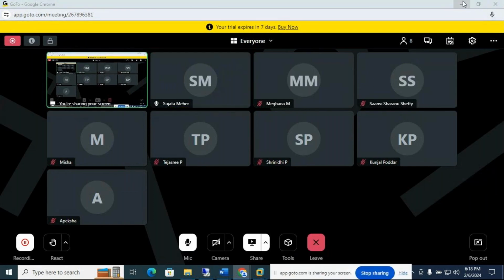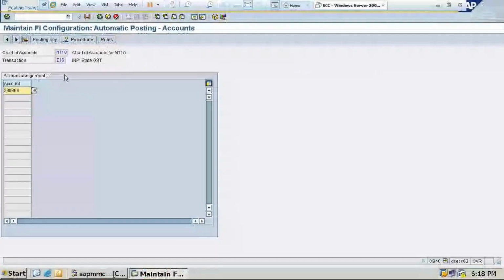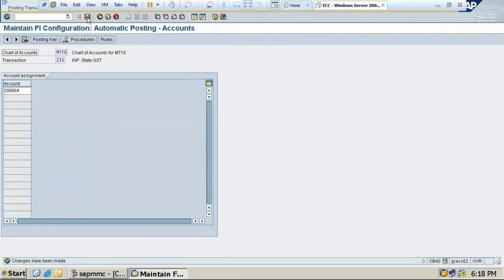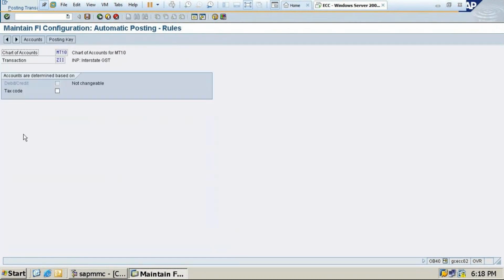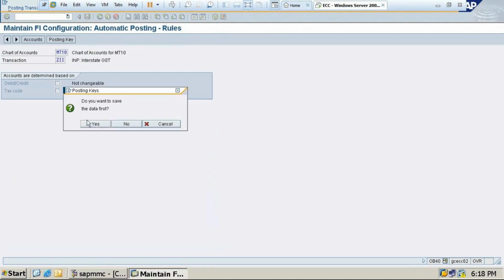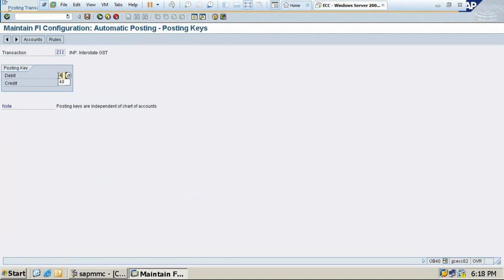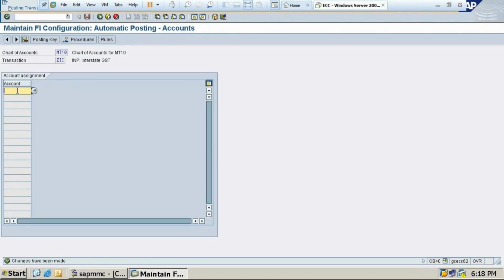So I'll just take this. Okay, minimize this, and next I am going to do it according to the navigation-wise. So click on the save button and click on this. Now again I'll go to one more creation, like input interstate GST. Double click on this and click on posting key. Okay, click on posting key. It will ask you, do you want to save this data? Yes. Then you have to again go to the posting key, give here 40 and here 50. Once you click on this, you can go to the accounts. Yes, it will ask you again. Click on this account. What do I need to give here?